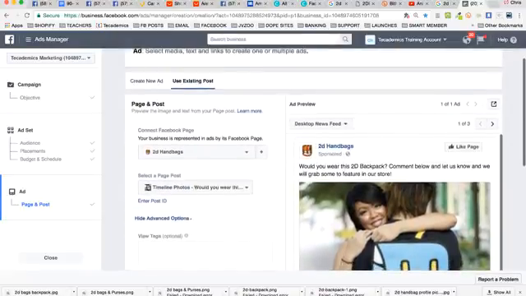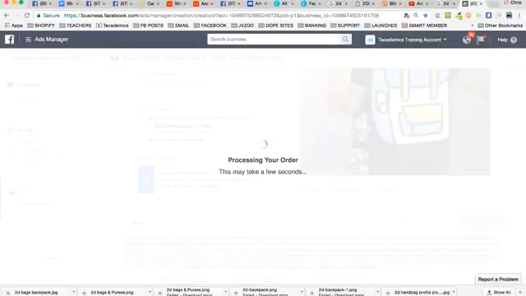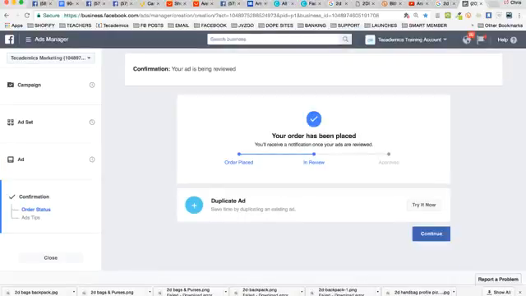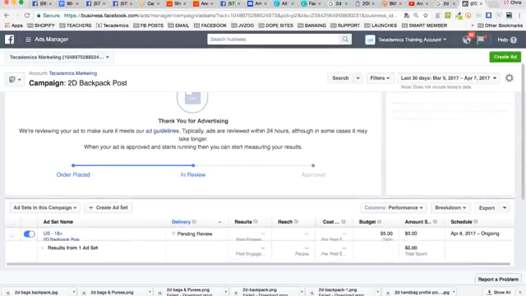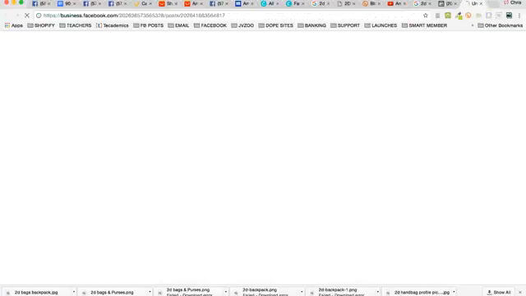There's your ad. Would you wear this 2D backpack? And place an order. And it's done. So I've just placed an order for $5, okay? I'm gonna continue. And now this ad's gonna go live in the next half an hour or something like that. Over the next 24 hours, it'll get some traffic. So let's go over here and let's see what this post is gonna look like.